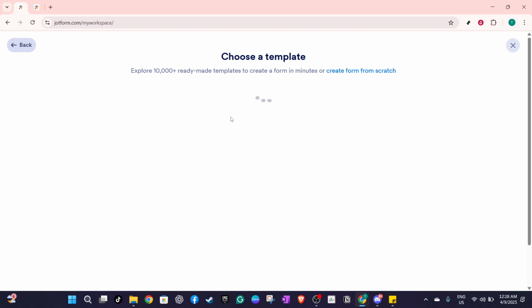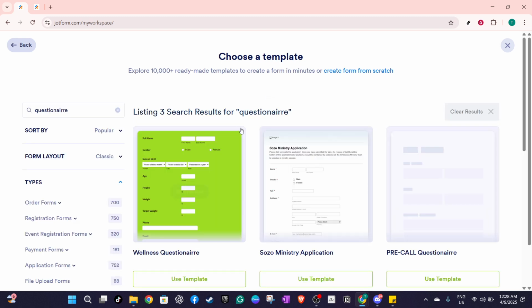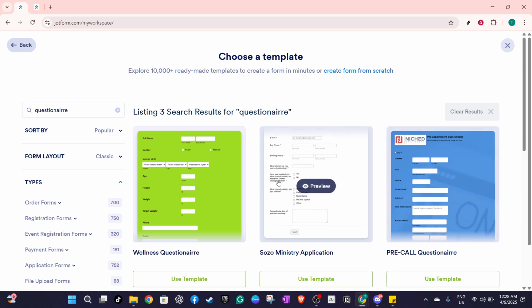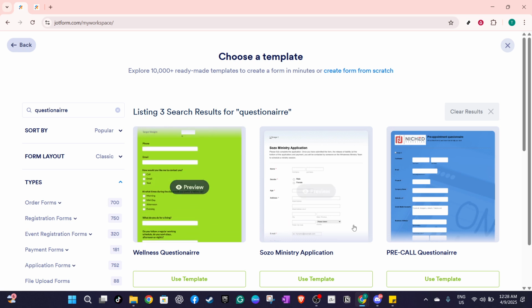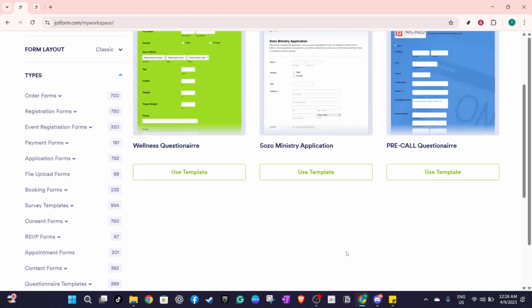You can type in keywords related to your field or specific requirements, and Jotform will show you a variety of templates to choose from. Templates can range from simple feedback forms to detailed surveys, so take your time to examine them carefully. Once you find a template that fits your needs, go ahead and click on Use Template. This function will import the template directly into your workspace, where you can begin the customization process.